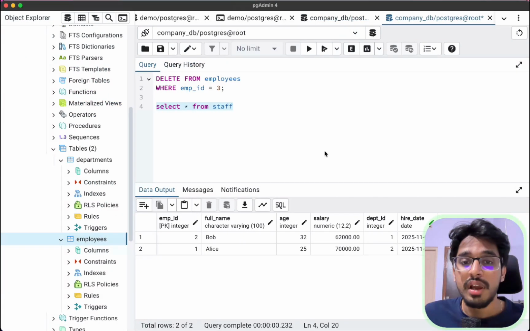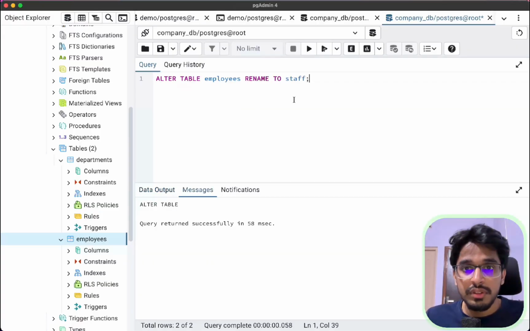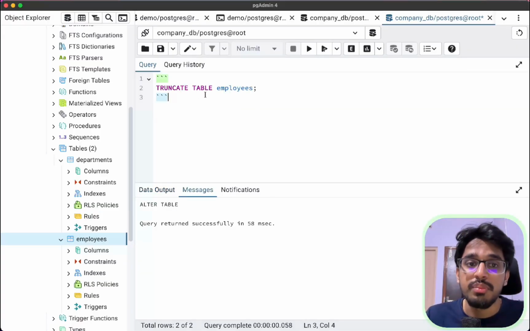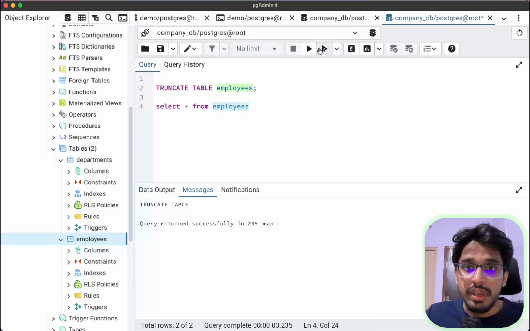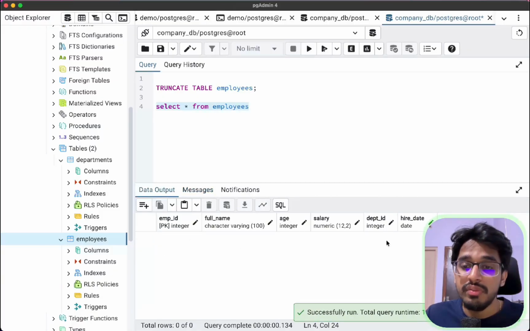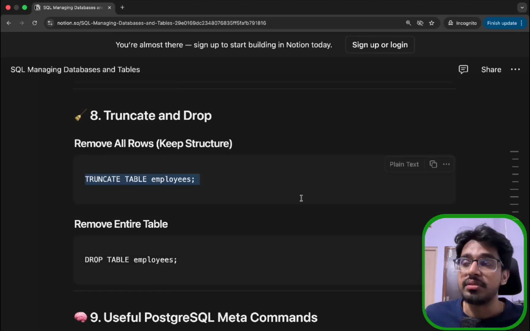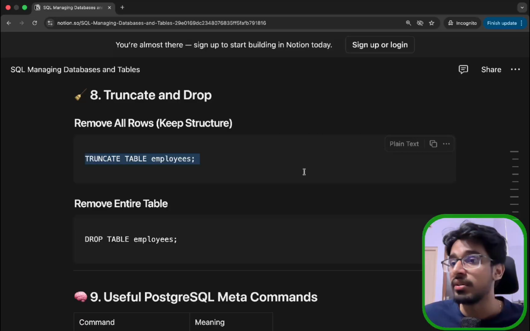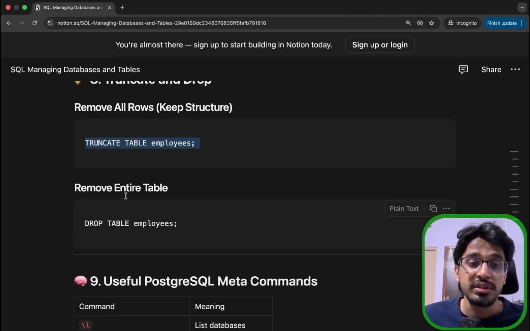So if I apply that to the employees, I'm just going to rename this back to employees. Now let's say truncate table and then employees. Okay, so let's execute this, and we should be able to see all of our employees table data deleted. Now if we do a select star from employees, we should have no data in here. So this is how you can remove all the rows within the existing table without modifying the table structure. And then we can remove the entire table by saying drop table and then employees.